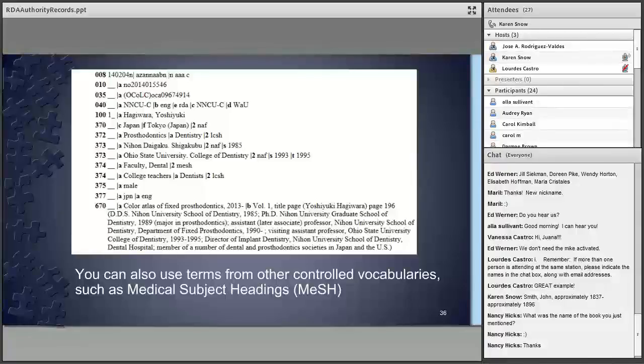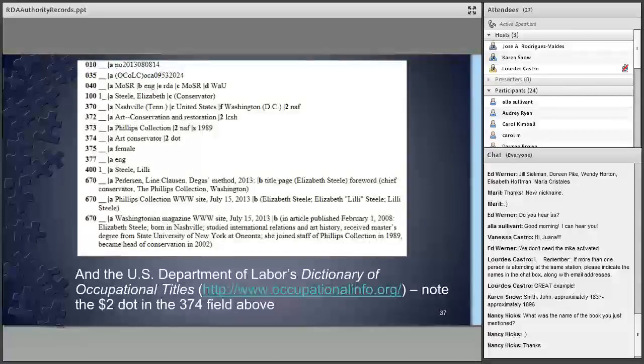So here's an example of an authority record where the cataloger chose to use a term from MeSH, the Medical Subject Headings list, and that's the first 374 field: Faculty, comma, Dental, subfield 2, MeSH, and that's fine. Whatever you choose to use, as long as you note it, right? We can also use the U.S. Department of Labor's Dictionary of Occupational Titles if we choose, so that's subfield 2 DOT, so Art conservator, DOT, if we want to. And that's fine. Like I said, we don't always have to use Library of Congress subject headings or the name authority file for things.